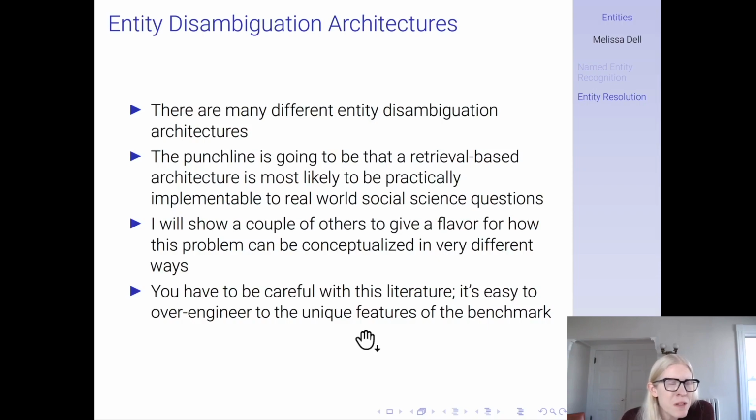All right. So there are many different entity disambiguation architectures, and the punchline is going to be that a retrieval-based architecture that looks a lot like DPR is most likely to be practically implementable to real-world social science questions. But I'm going to show a couple of other architectures to give a flavor for how this problem can be conceptualized in very different ways. And I'll also give a warning that if you're reading this literature, you have to be pretty careful. If you look at the leaderboards, it's very easy to over-engineer to the unique features of the benchmarks and to the unique features of AIDA CoNLL in particular.